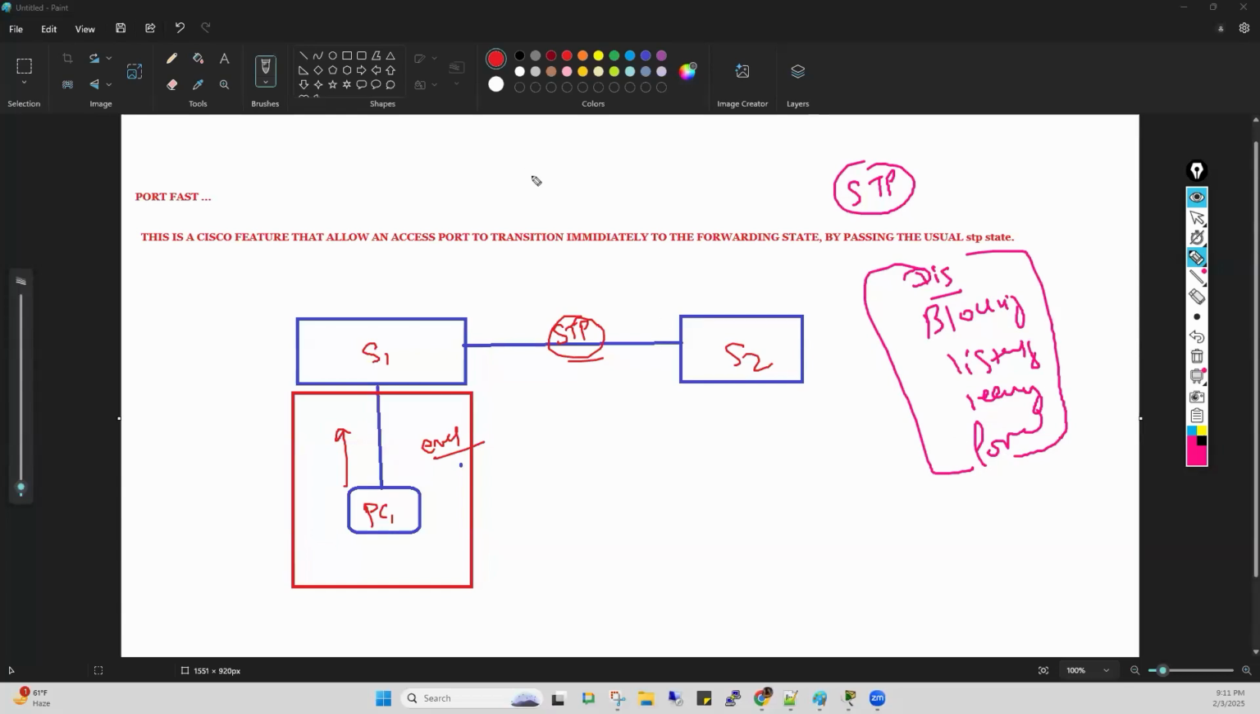Port state means, for example, this is the switch, and this is the interface of the switch, FastEthernet 0/0. When you shut down this interface and then no shut it, how much time will it take? 30 seconds to come up, I mean, to come into the forwarding state.